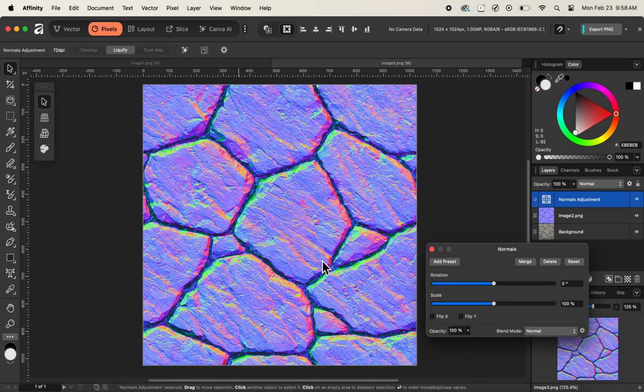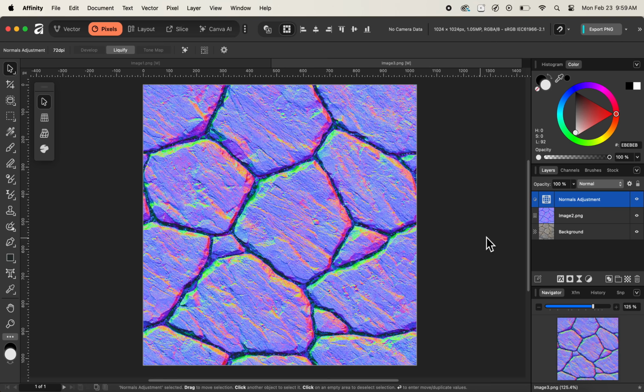After choosing the option of Normals, you can now see that it has applied the normal adjustment to our normal map of the floor image. Now, let's close our normal box first and then clip the normal adjustment so that it will only be restricted to our image 2 layer inside of our layers panel. And then let's collapse our image 2 layer to view all the adjustment layers within the image 2 layer.